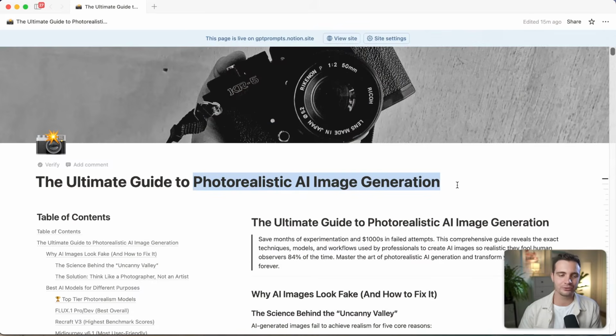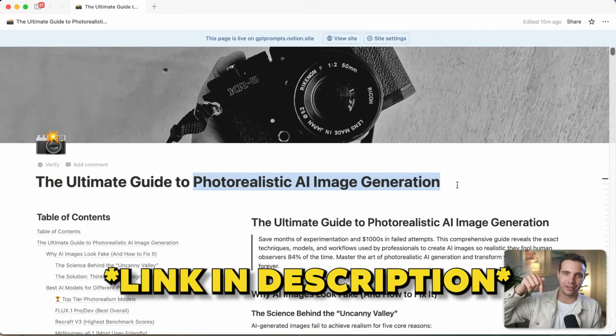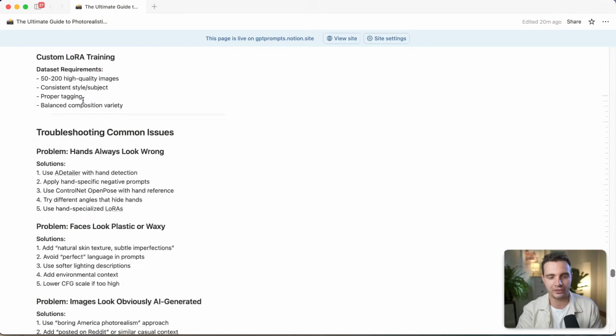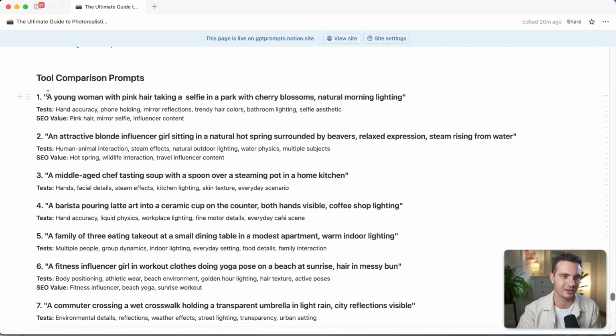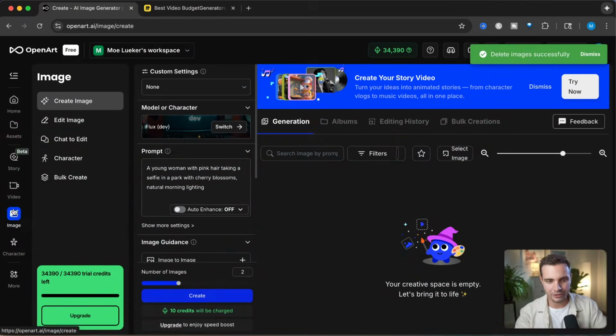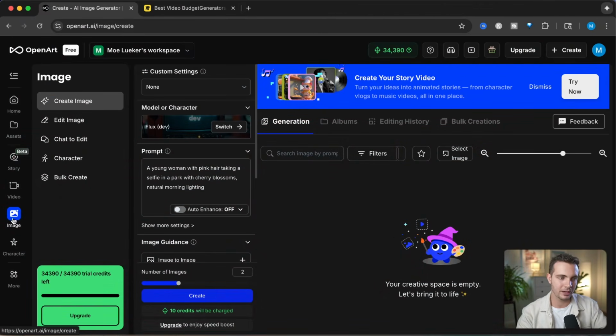In my guide on how to create photorealistic AI images, by the way, the link is in the description, I came up with a few example prompts that we will test out today. The first one here is a young woman with pink hair taking a selfie in a park with cherry blossoms, natural morning lighting. If we want to try that out, we simply go to the image tab, click on create image, and we will select the first model. In this case, it's Flux Dev. We will paste in the prompt right here, and we will make sure that the auto enhance is turned off so that we have full control over this prompt.